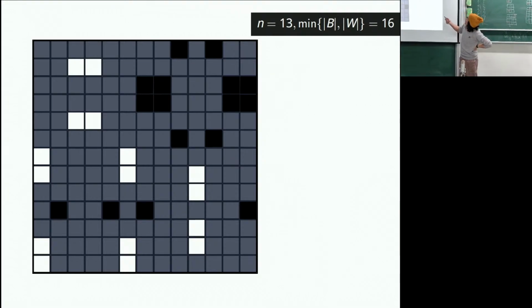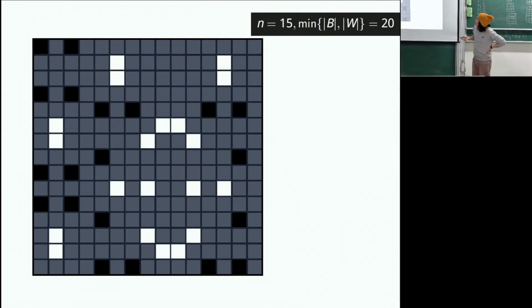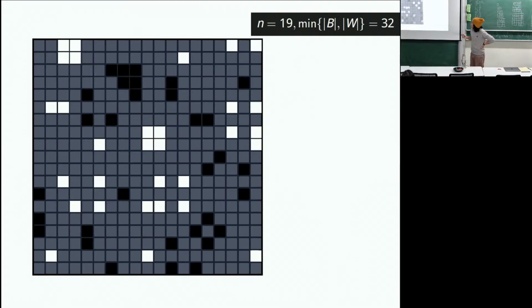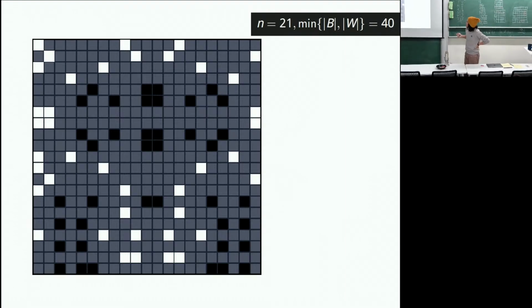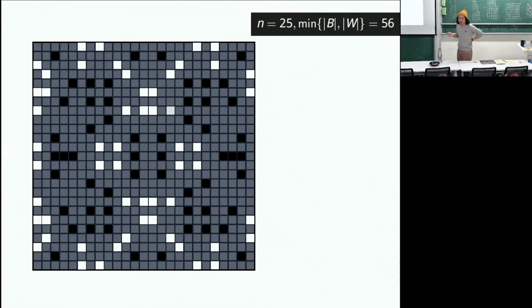This is for n equals 13, with 16 queens each. This is n equals 15, 17, 19. It's kind of random what's happening here. This is n equals 21, 23. I do find them quite pretty pictures.